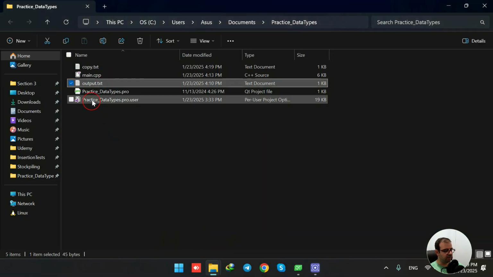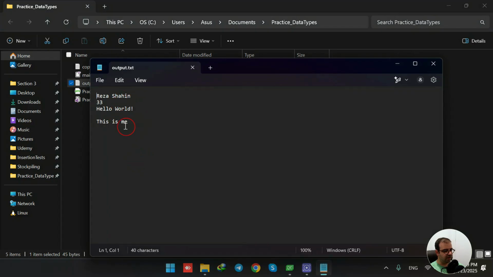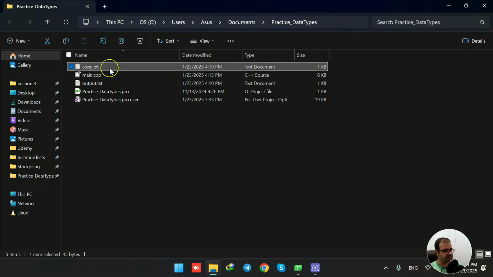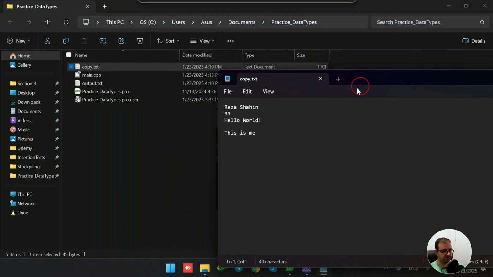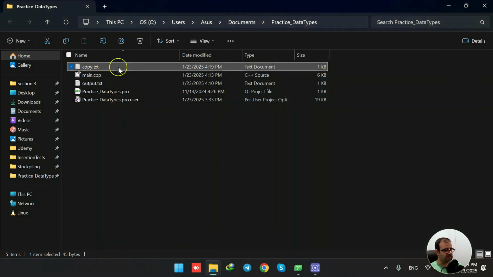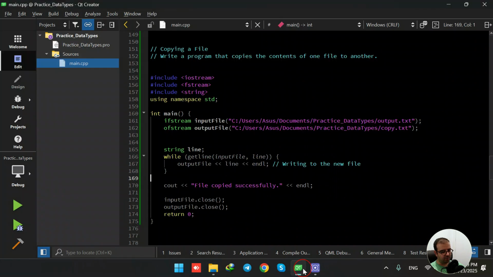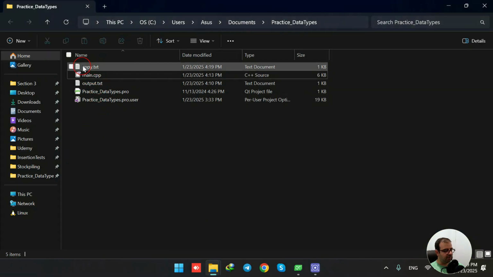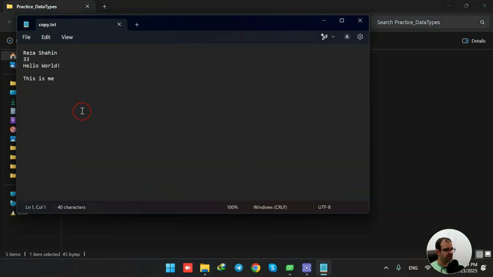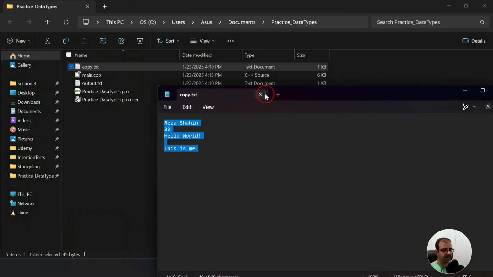So I go to the directory. This is my original file, Reza Shahin 33 hello world. This is the original file, and this is the copied file. You see all the information is the same here in the copy file. If I remove this file and go back here and run the program one more time, it says file copied successfully. And I go back here, we see the copy is again there because the program created it. So all the information is the same.